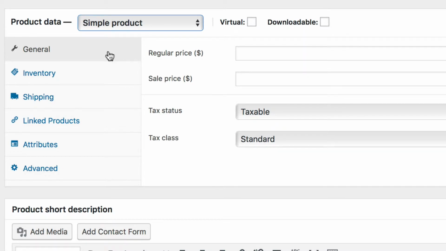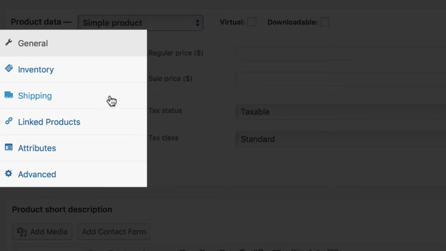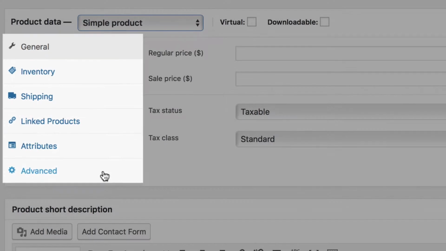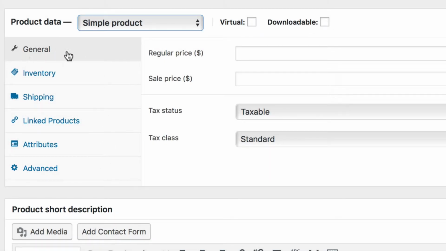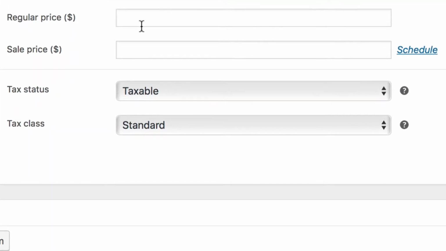The rest of the settings are divided into different sections running down the left side here. From the top, for a simple product, those are General, Inventory, Shipping, Linked Products, Attributes, and Advanced. By default, we start in the General section. Here we have regular price and sale price fields. The regular price field is what your customers pay for your product.